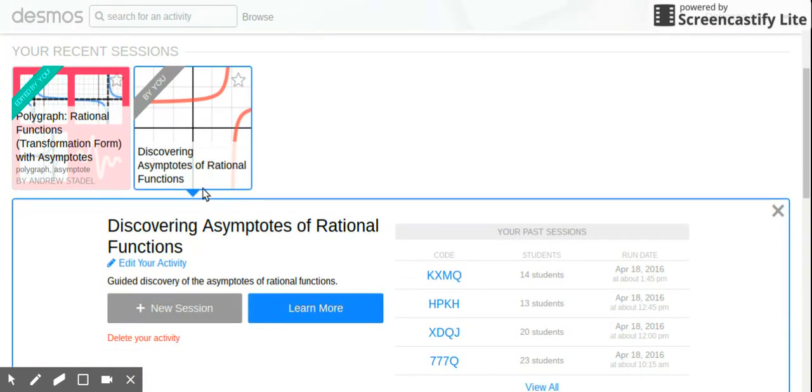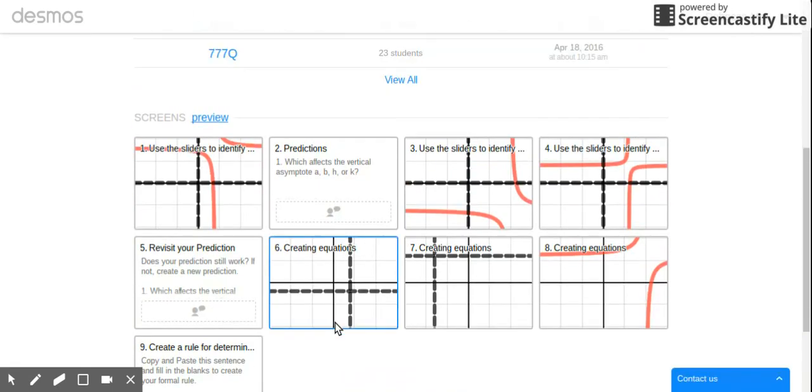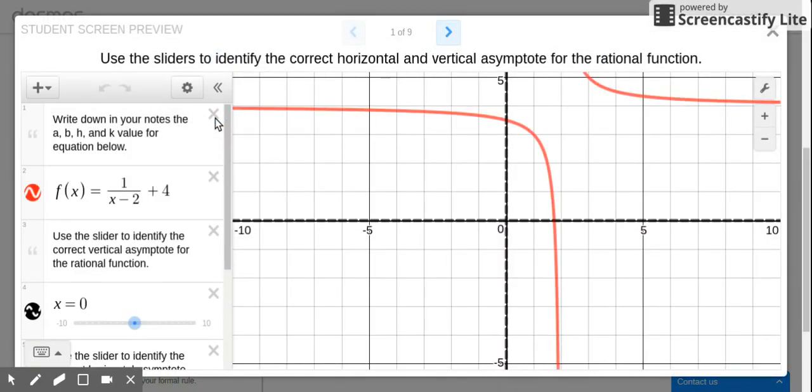So the great thing about these activities is that you can always click the Learn More button. So if you find a great one on this website, teacher.desmos.com, you can click Learn More, and then if you scroll down to the screens, you could preview the content of the activity. So this is what the students actually see and can manipulate.